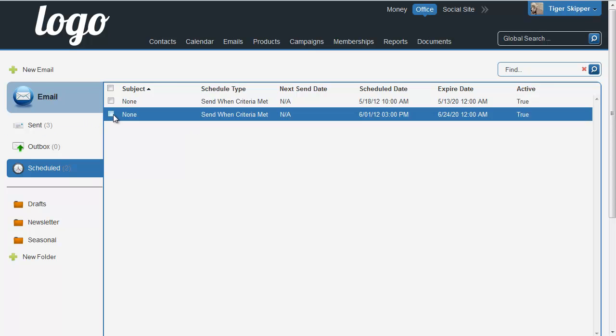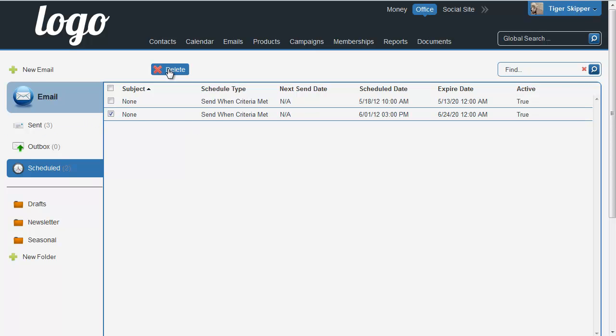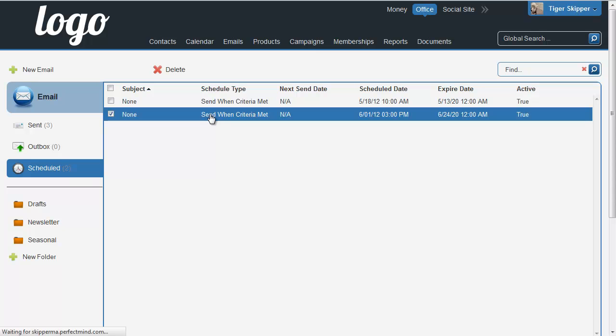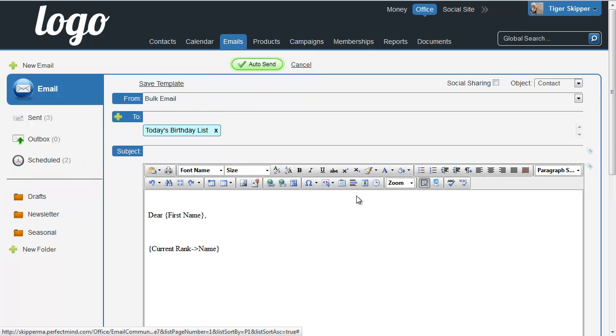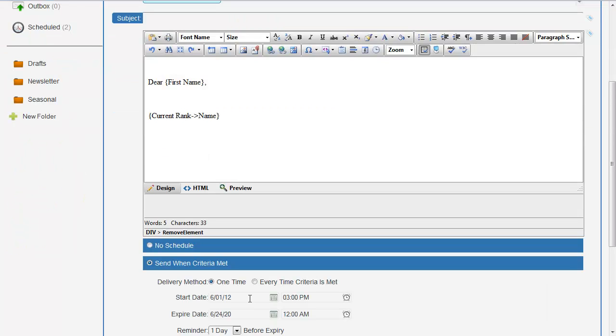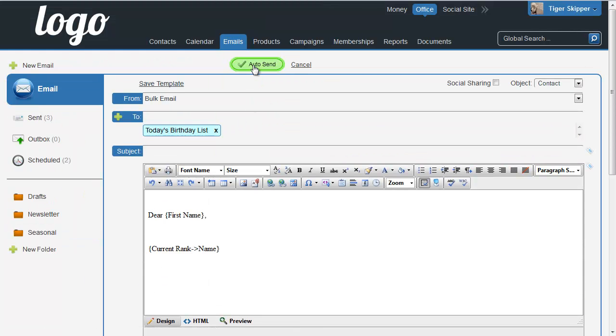I'm able to check off the box and delete them at any time, so if I want to cancel that email. I can also click on the email itself and modify it at any time. Once I've done my modifications, I need to bump the date up to the future, and I can click auto send where it will be saved here and scheduled.